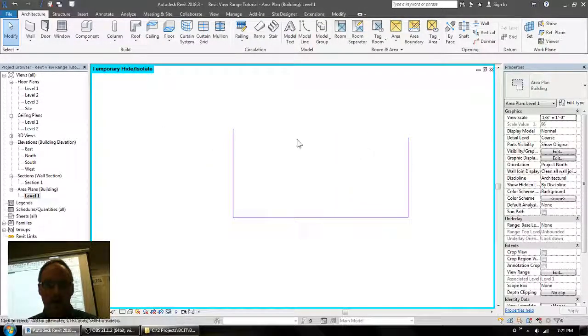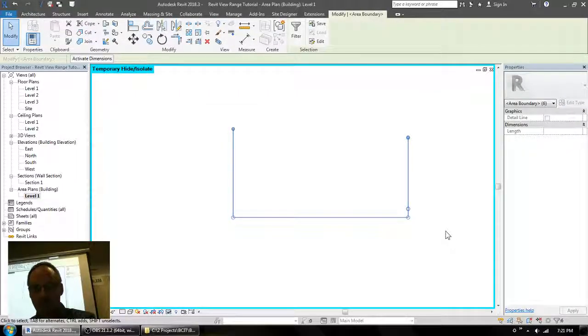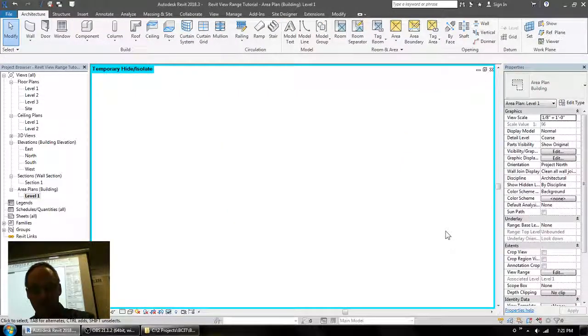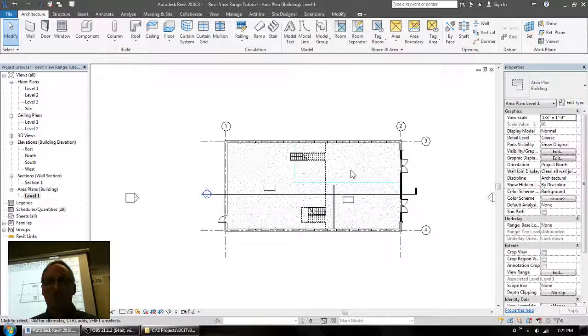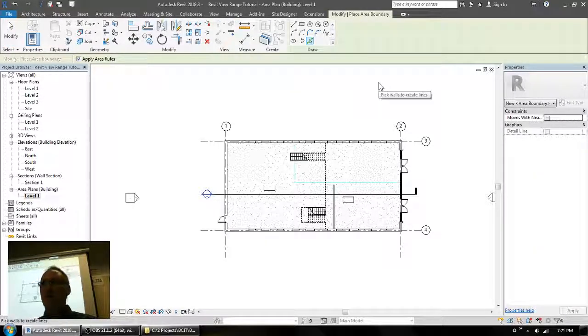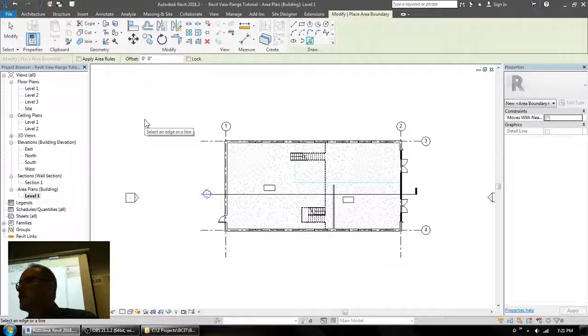So I just typed in IC for isolate category so I could separate or isolate all my area boundaries. HR to bring my walls back. Okay, so what I want to do now is put in my area boundaries. When you put these area boundaries in, Revit defaults to the pick tool and applying area rules. That's BOMA, which unless you're calculating leasable areas, you don't want to roll with that. So uncheck it.